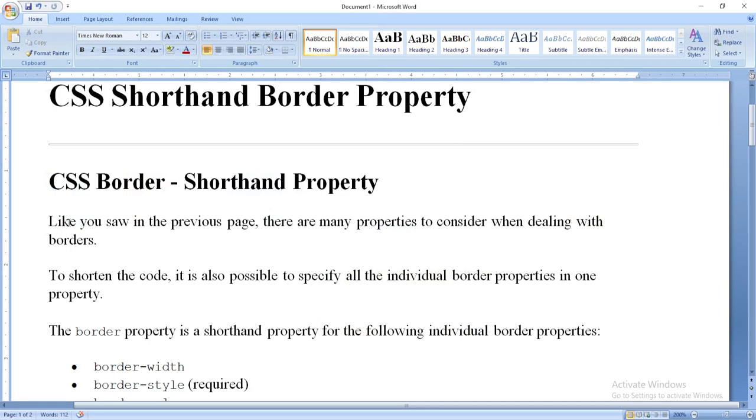So, using the CSS border shorthand property, like you saw in the previous page, there are many properties to consider when dealing with borders. Also, I want you to note one thing. CSS border has its own shorthand property that we can use. It's very sensitive when we're using it.